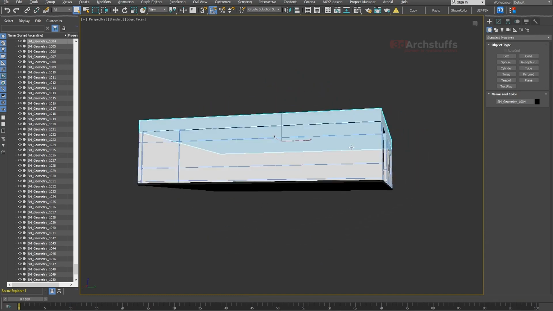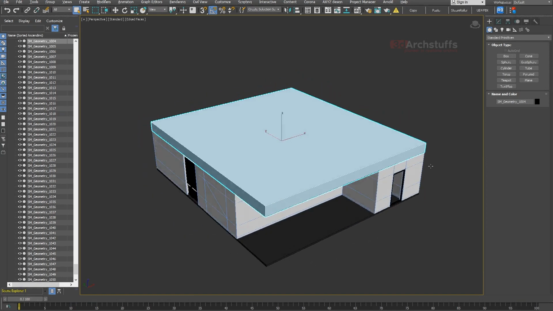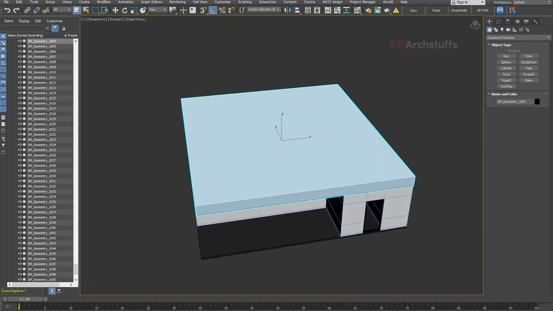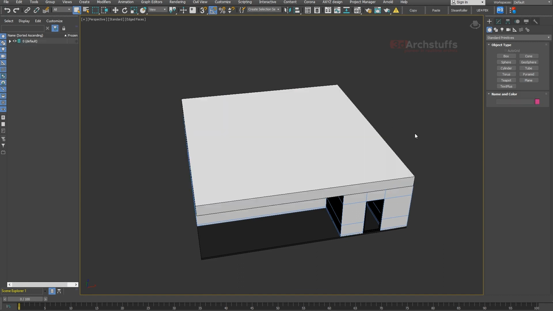And now we have the scene inside our 3D Studio Max, and we will be going ahead and optimizing the scene so that we can use this file as efficiently as possible inside Unreal Engine. So let's go ahead and continue.